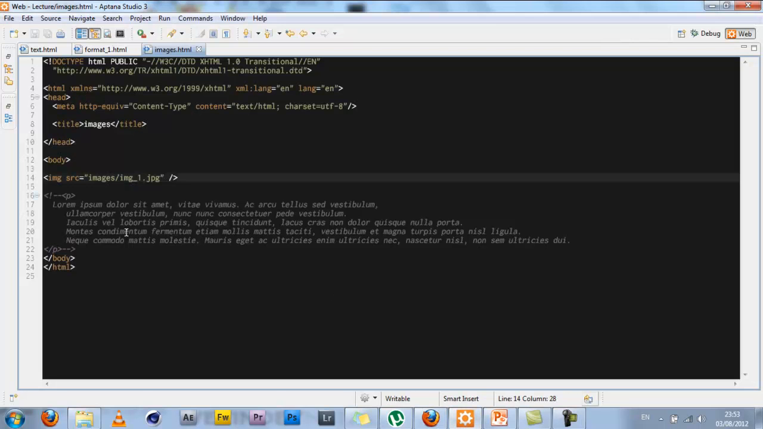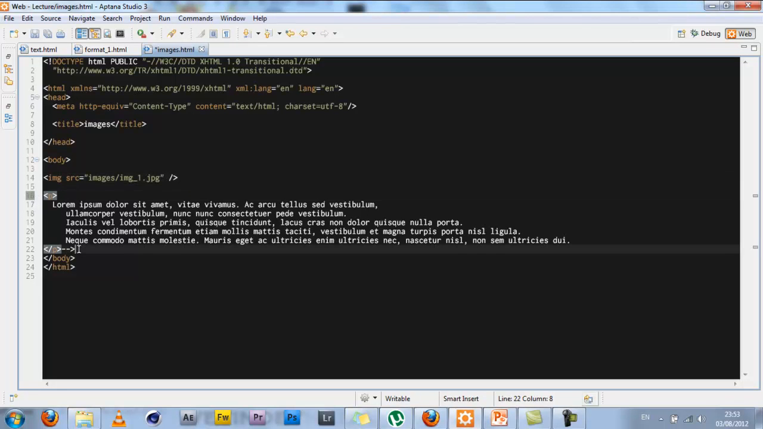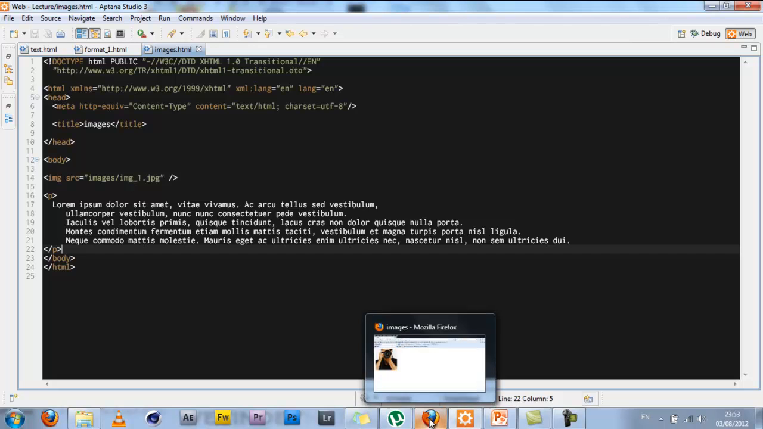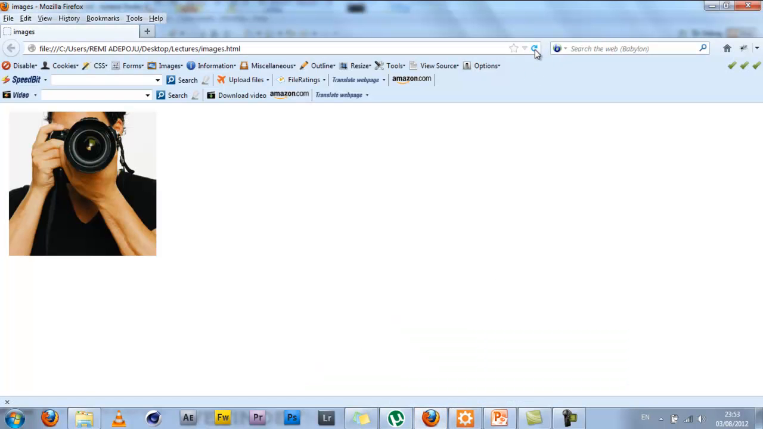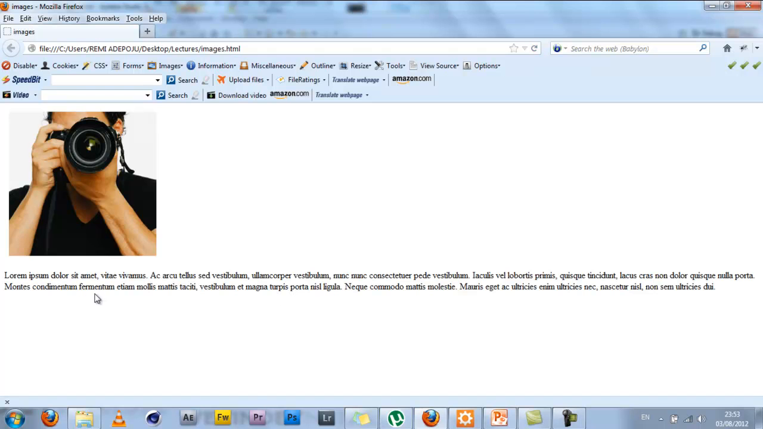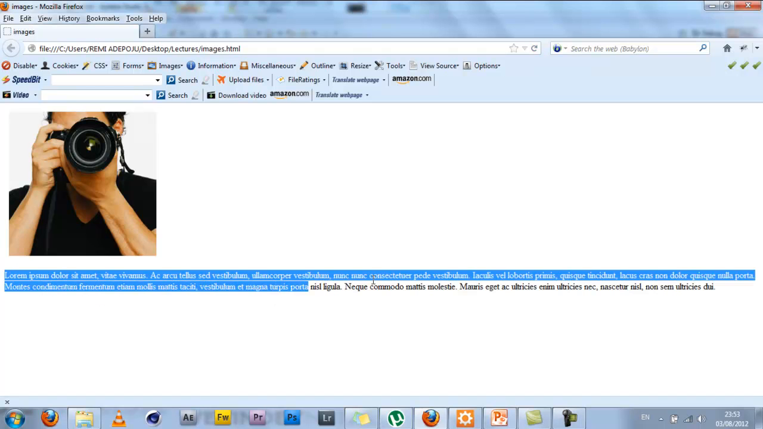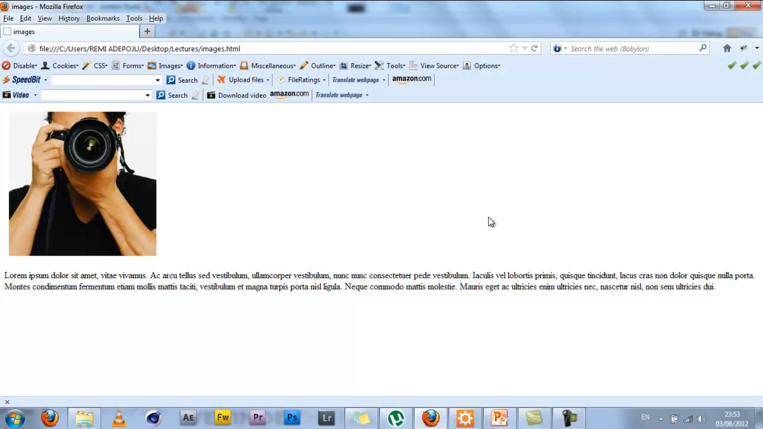I'm going to go back to my code. I'm going to uncomment this paragraph here to have some lorem ipsum text within. So I have that paragraph commented. I've removed the comments from that paragraph so that we can actually see it on our screen. So we go back to our browser, we load the page, and you see our text comes right after our image. Now this is the default placement for text that comes after an image. It displays below the image.